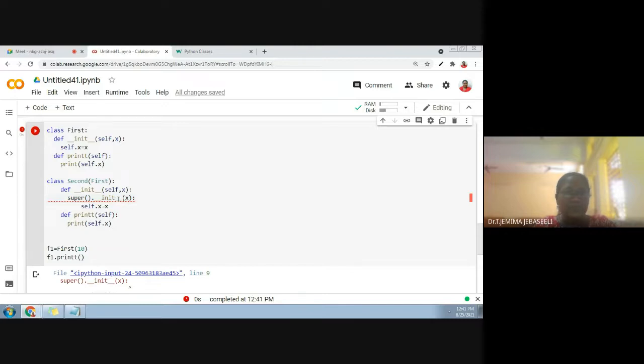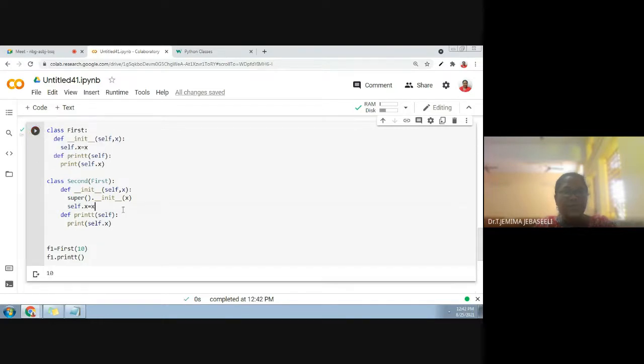Super of here. Any mistakes I may have done? Okay, here there is no colon actually. It is not a function. Self.x indexation error. Now you got it. Okay.